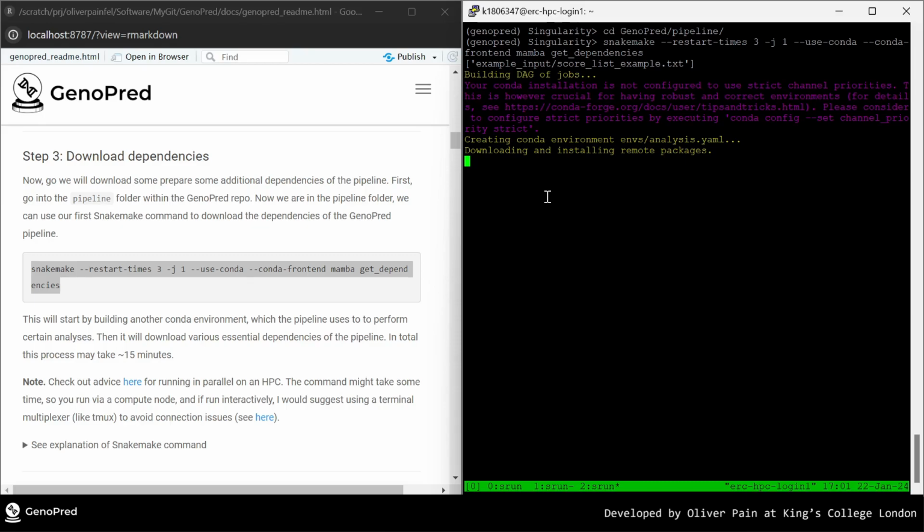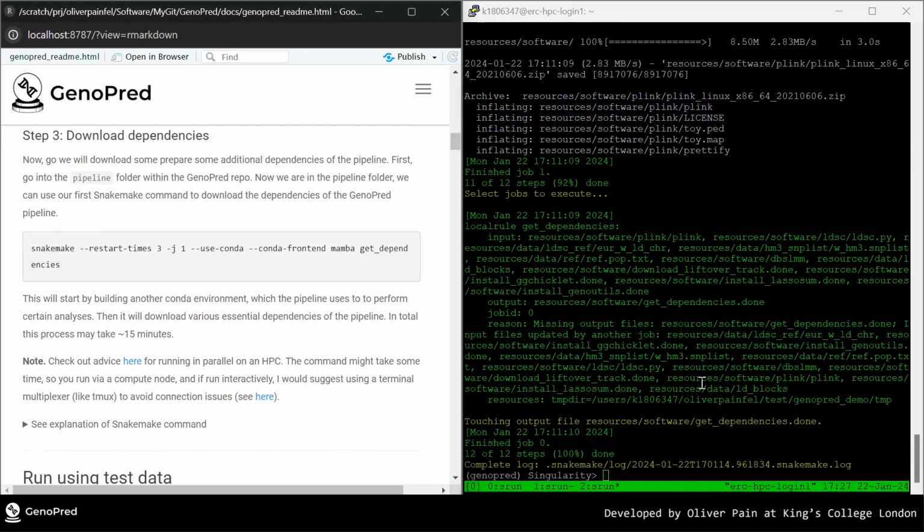Note: if you're using a high-performance computing cluster or HPC, make sure you're using a compute node, not the login node, as it does require some resources. Okay, so once it's complete, you should see it say 100% done at the bottom with no error messages. Now that GenoPred is installed, check out our other tutorials on how to use the pipeline.